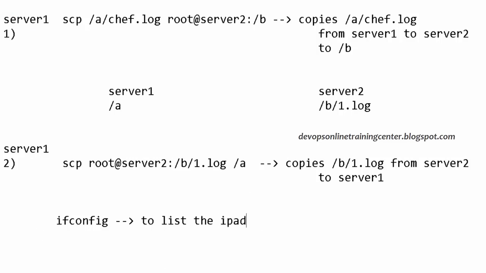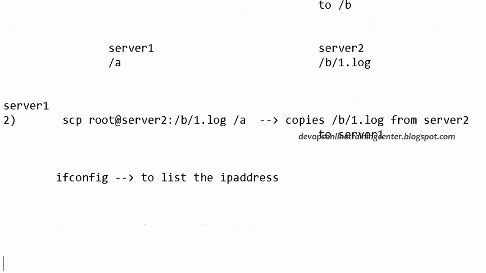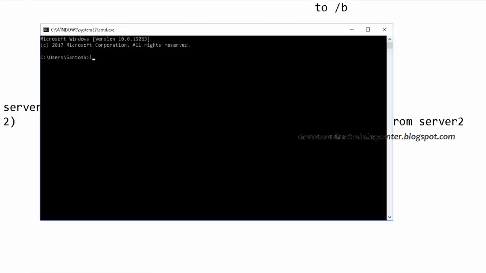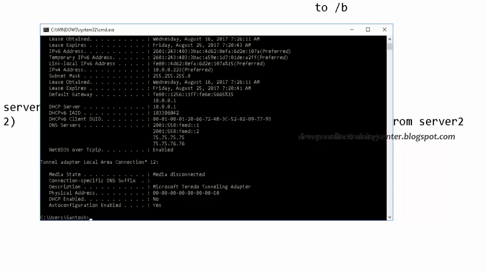To list the IP address on Linux. What is the command on Windows? To check the IP address of a machine, ipconfig. ipconfig is the command to get the IP address of the machine on Windows. On Windows you can just open cmd and type ipconfig /all. This will display the IP address.